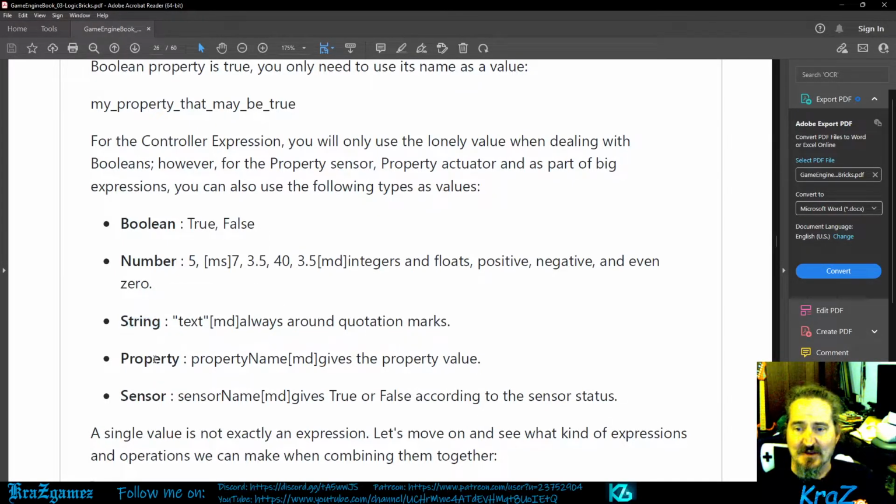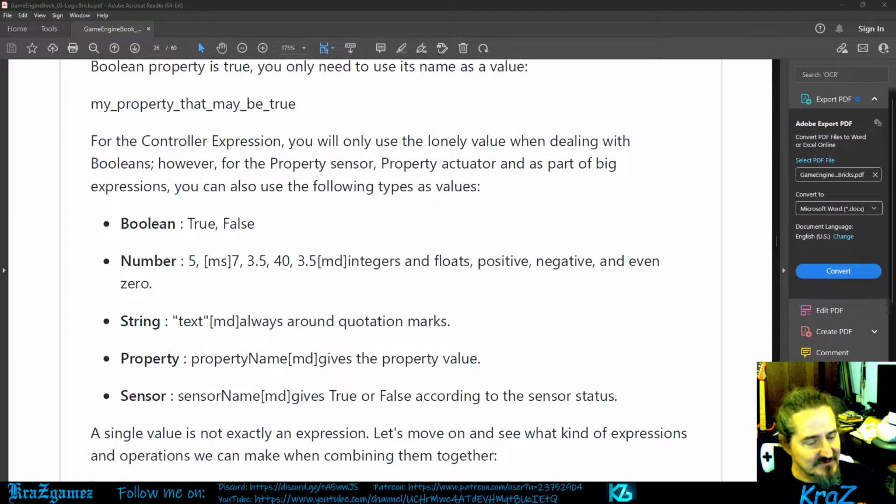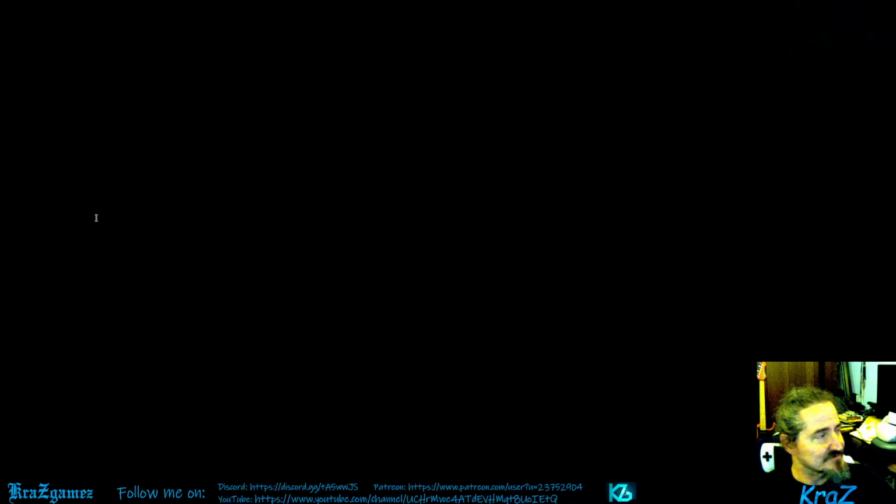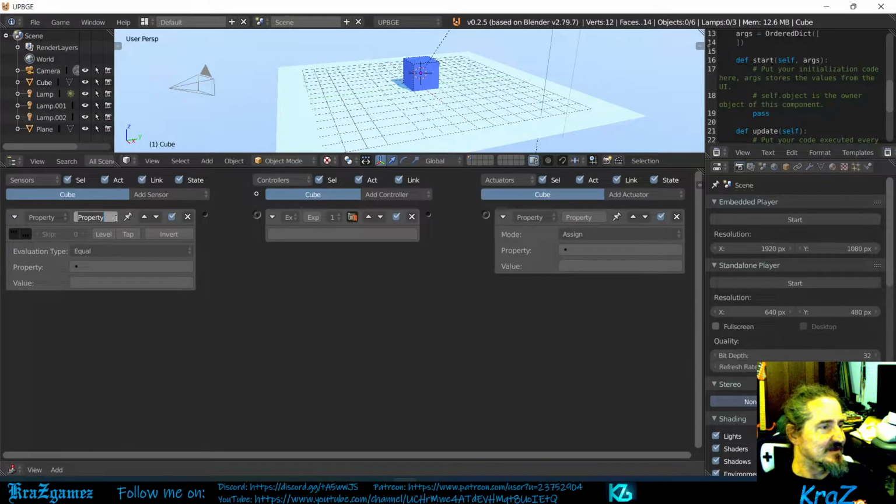Okay, you've got property. Property name gives the property value. So your property name is right here, and I'm going to switch back over to, let's see, I think it's that one. Yeah, okay, which is right here. That's your property. Then you've got sensor. Sensor name. Actually, that's the sensor name. Your property name would actually, I'm sorry, I did that wrong.